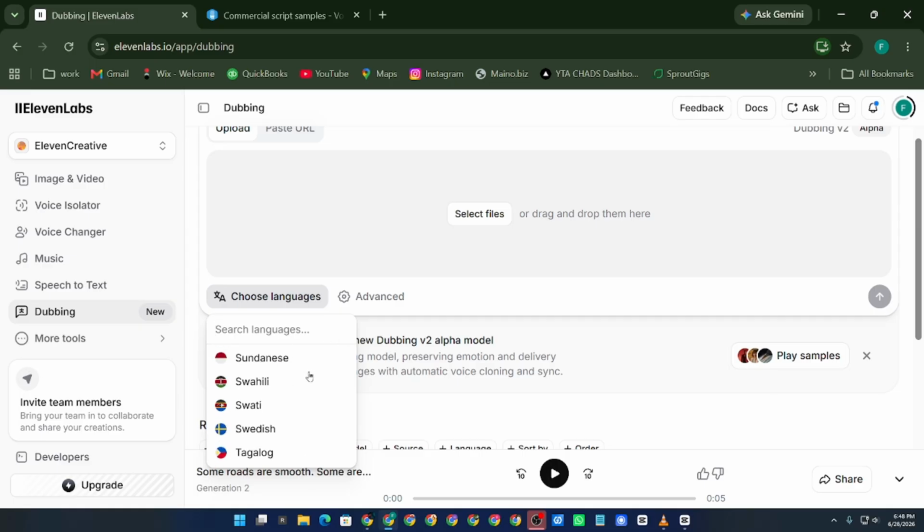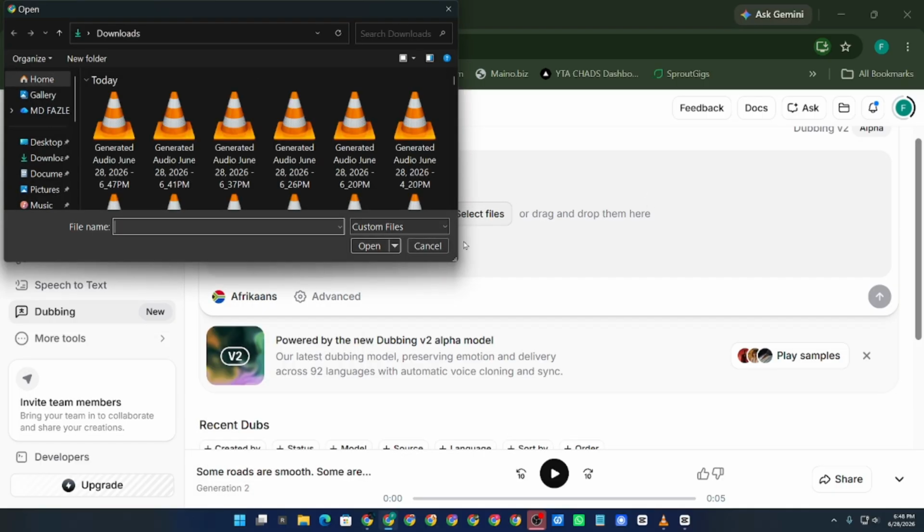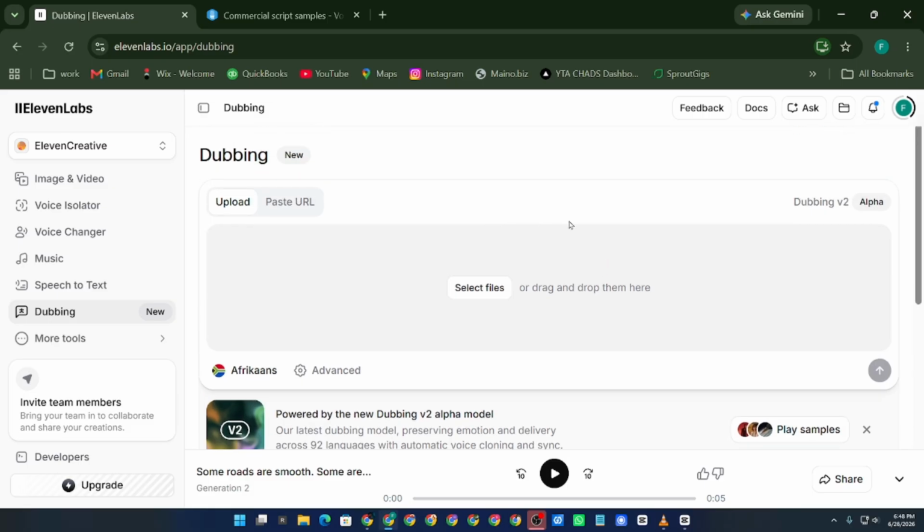Once your voice is selected, enter your script into the editor and choose the target language option if available. Select the language you want your voiceover translated into. Now click Generate and let ElevenLabs process the text and create the voiceover in the selected language.